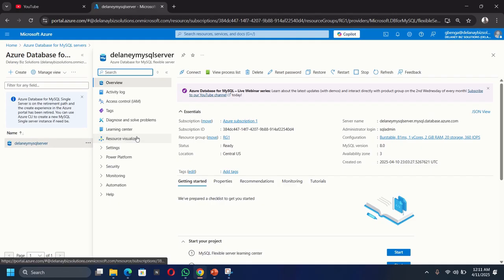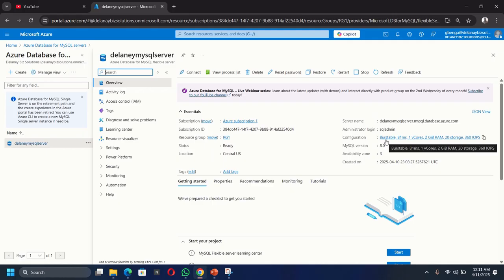Through the overview now, you can see that the MySQL server is ready. Here is the server name. Here is the administrator login. And this is the configuration. This is the version of the MySQL, and also this is the location. So the next thing now is to connect.